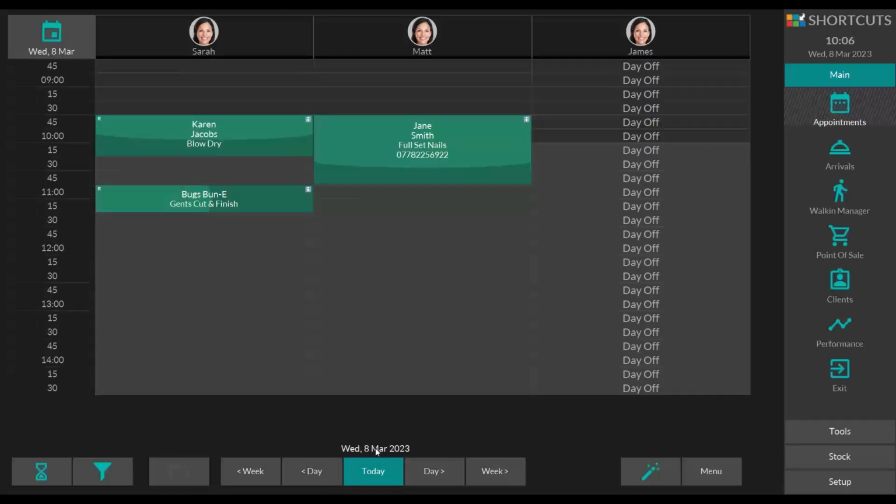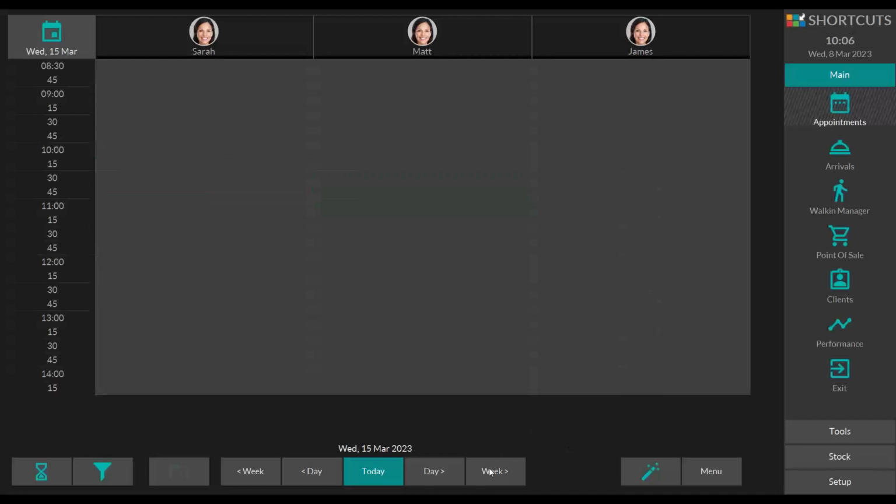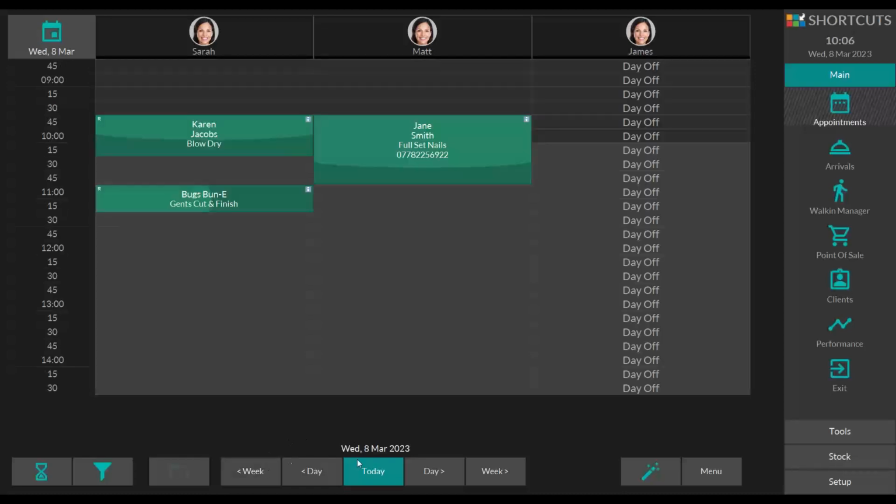Now, what about if a client was to come in a week's time? You'll also notice we have a week icon facing forwards just here. Again, I can click onto this using the left-hand side of my mouse, and this will jump forward 1 week at a time. So nice and simple to navigate our way through.